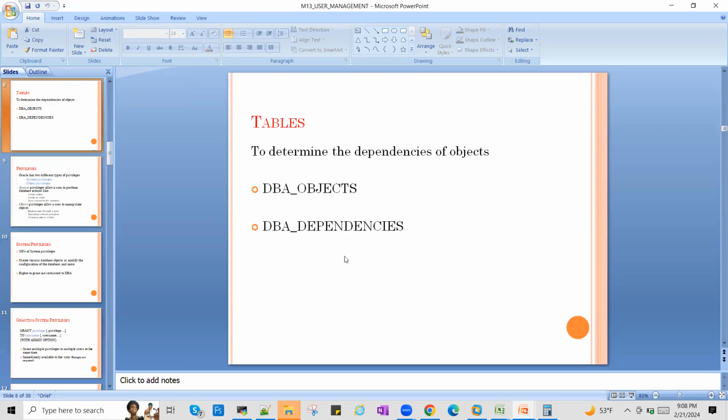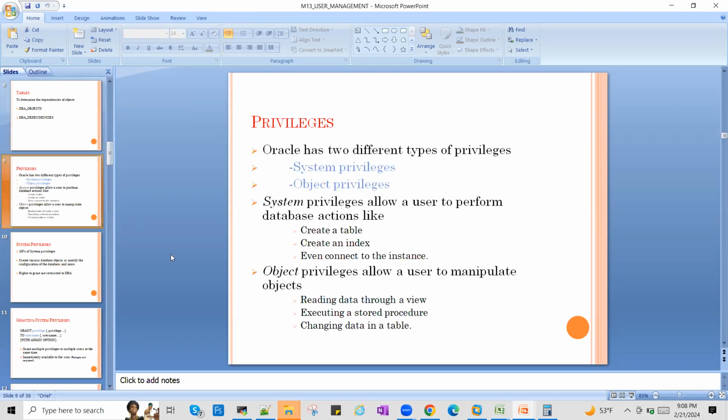And these two tables will help you get information about the objects which are owned by the users, created by the user, and what dependencies we have. Okay. So next is something called privileges. Let's pause here for now.